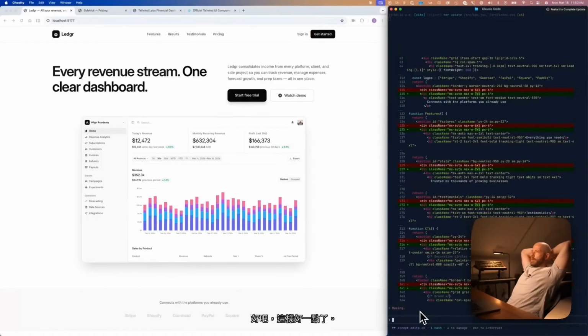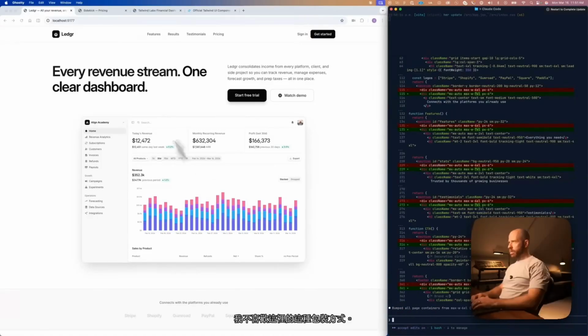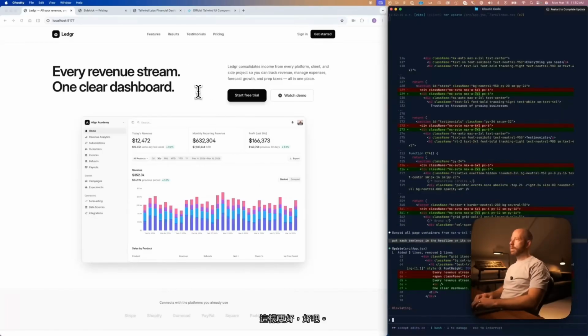Okay, that's a bit better. I don't like the way this sort of wrapped here. I'd like this to be with this sentence. So put each sentence in the headline on its own line. That's better. Okay.